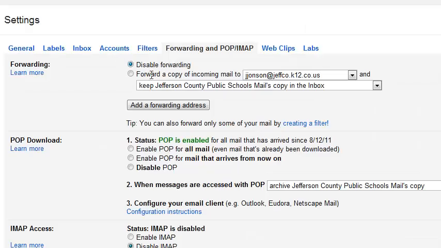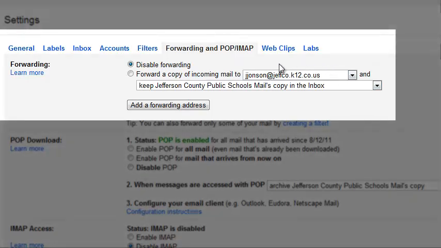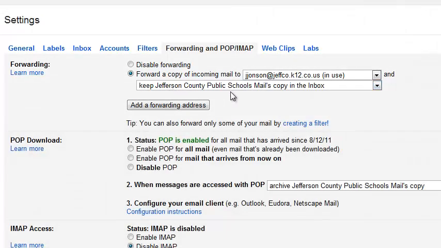You can see that after I've confirmed my email, it now shows up as one of my forwarding options in my Gmail account. But currently, the account is still set at forwarding being disabled. So I need to simply click the button next to forward a copy to this email address, and then I need to decide what I want to do with the mail that goes to my Gmail.